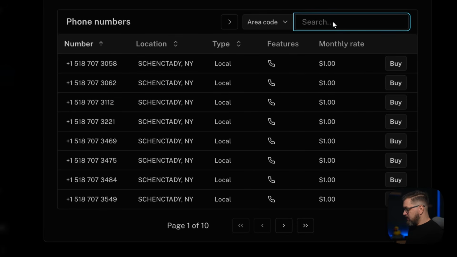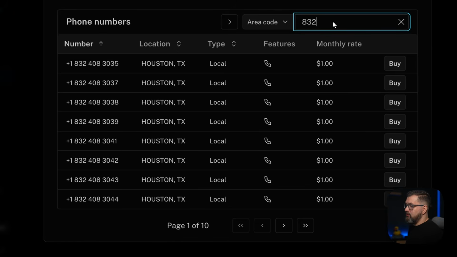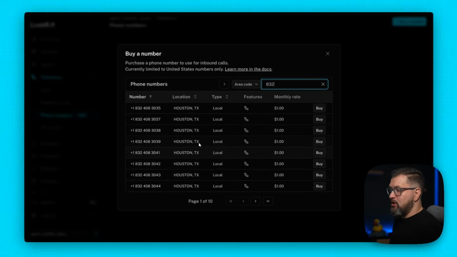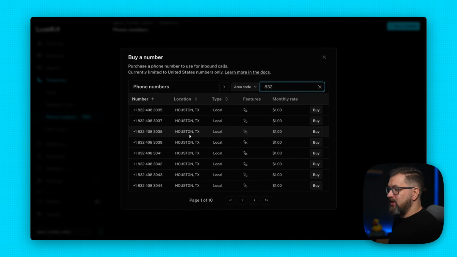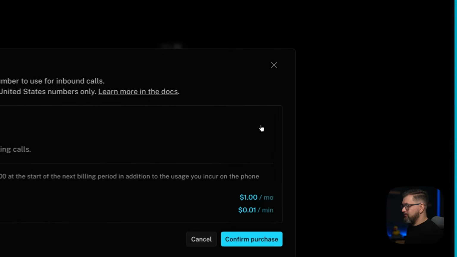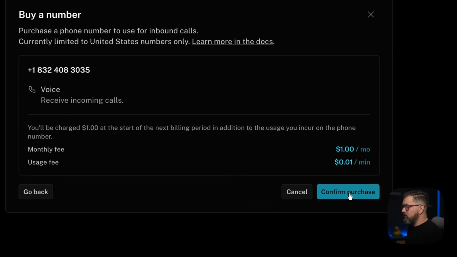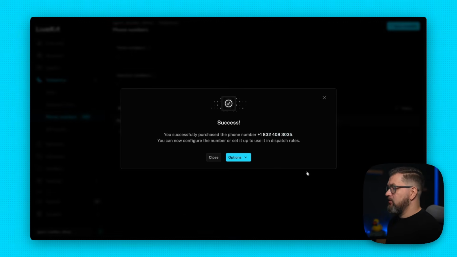In the search, we can search for an area code, so I'll type in 832, and we can pick from our phone numbers here. We see the full phone number, the location, the type of phone number it is, any features, and the monthly rate. So let's go ahead and buy one. We'll confirm our purchase. And again, every LiveKit account gets one free phone number.